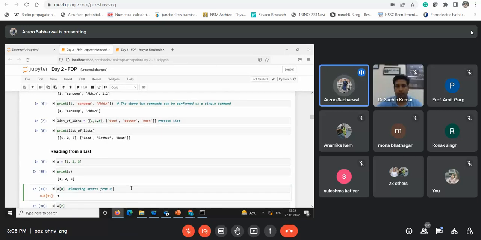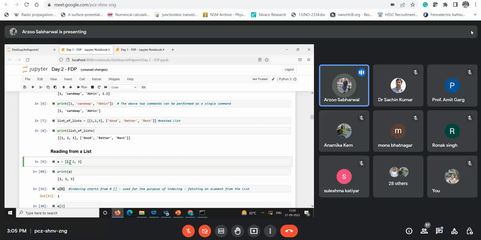Now the square brackets here, these square brackets are used for the purpose of indexing or fetching an element from the list. So this square bracket, this is not a list, don't get confused here. This is not a list. This is saying I want to fetch the 0th element from the variable A. This variable A is a list in itself and I want to fetch the 0th element from it. So when I run this, I'll get the answer as 1.